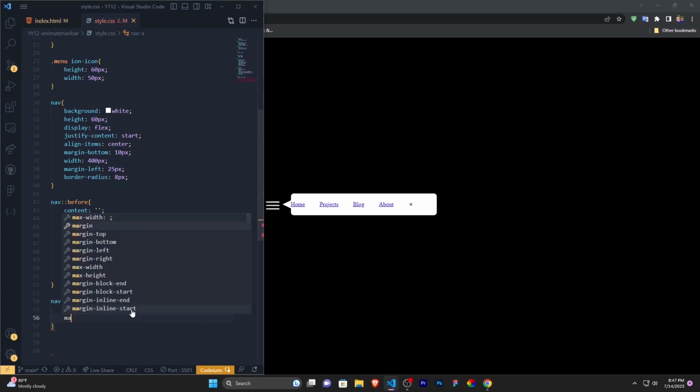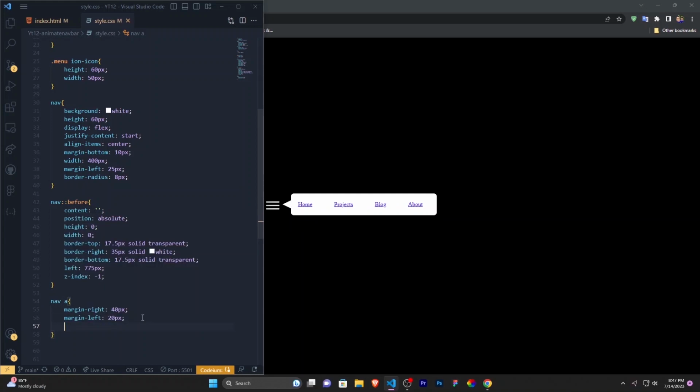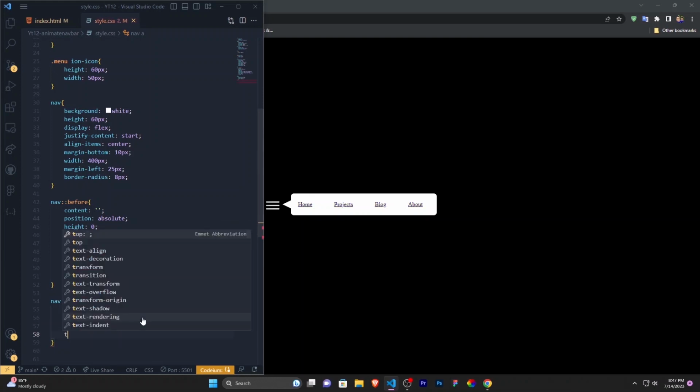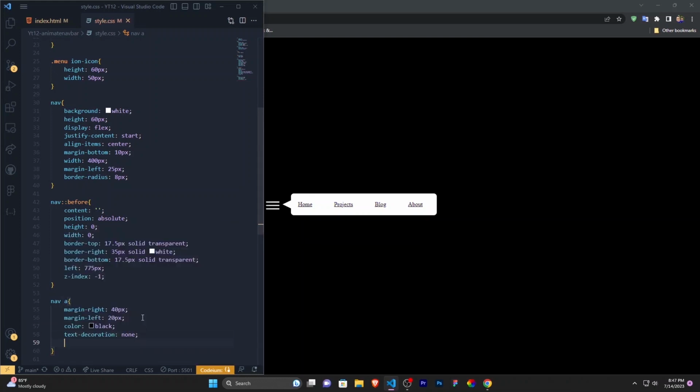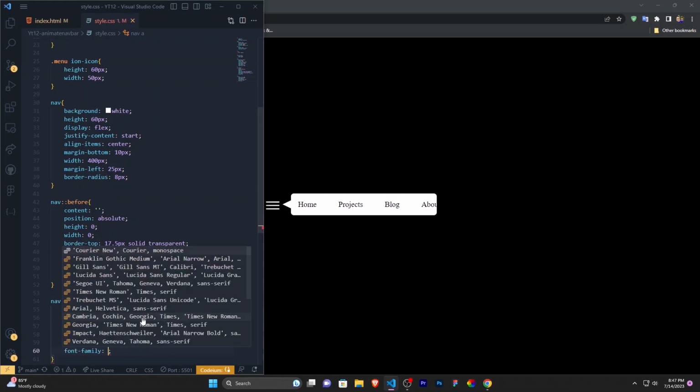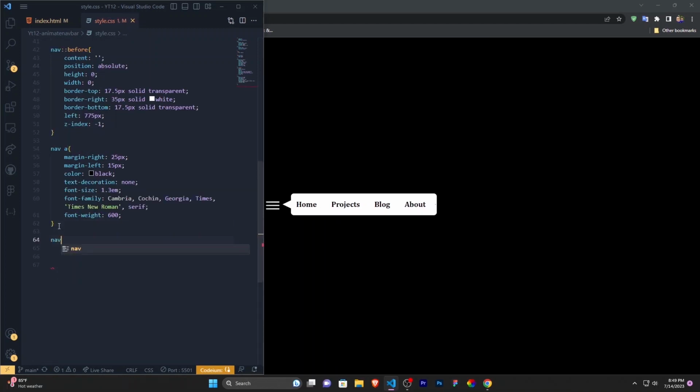Okay, now I'm gonna target navbar under the a tag. In there its margin right will be 40 pixels and left will be 20 pixels, and color will be black, and text decoration will be none. That removes the underline. Font size will be 1.3em, and I'm gonna use my favorite font family, and font weight 600.